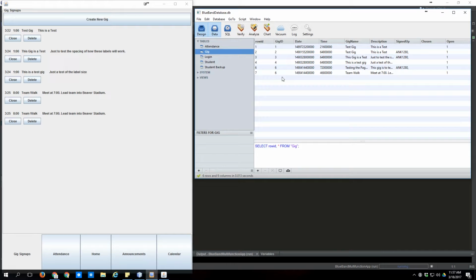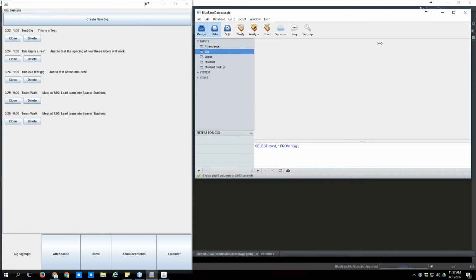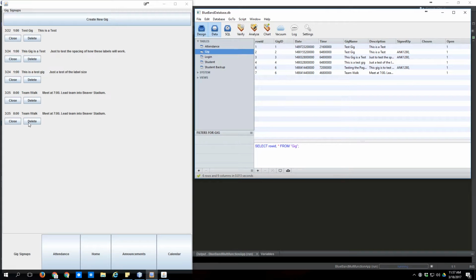So reloading the database, you can see now there is a new gig in there, and the description and the gig name are all there. So this is the basic functionality to the admin controls of the gig.